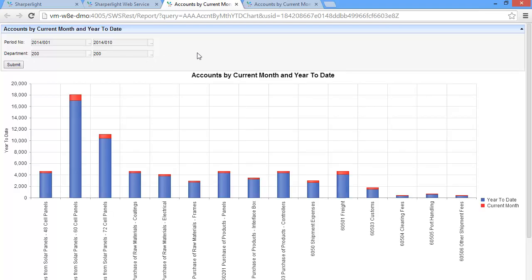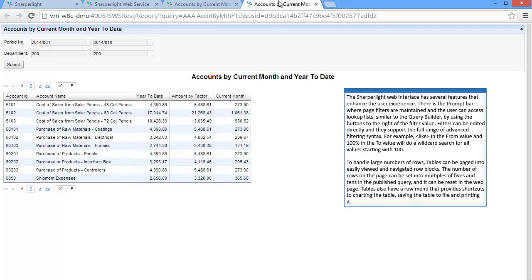We return to the browser tab that has the old account by month table. We could just edit the department from and to range, but we're going to use the filter lookup. Click on the button with the 2 dots to the right of the to department value, and it'll display a lookup list of available values equivalent to what the lookup in the Query Builder would display.